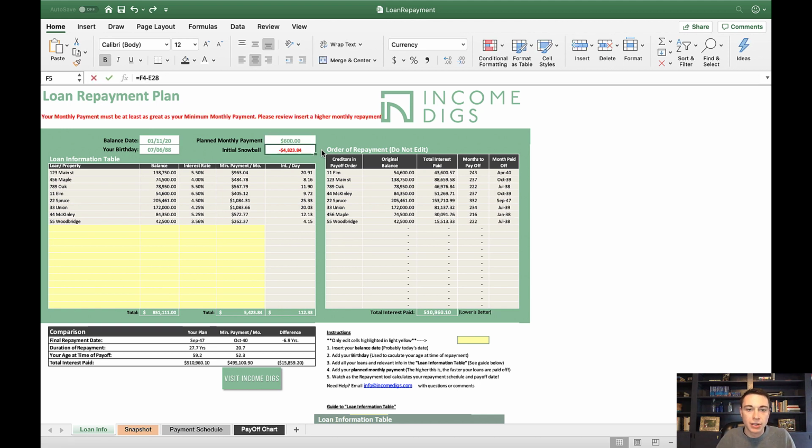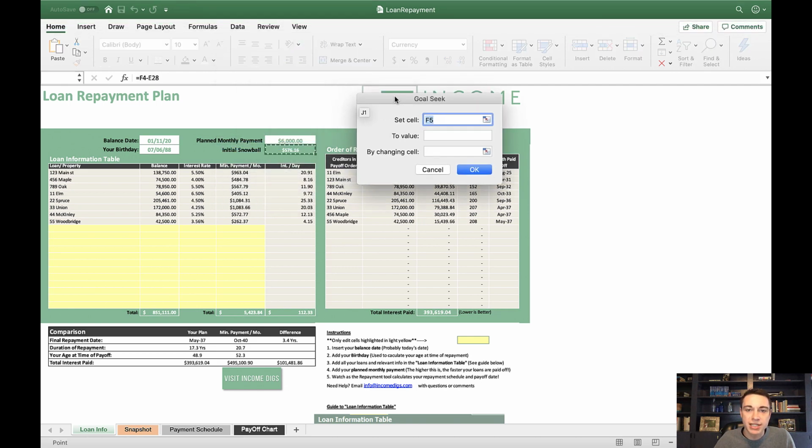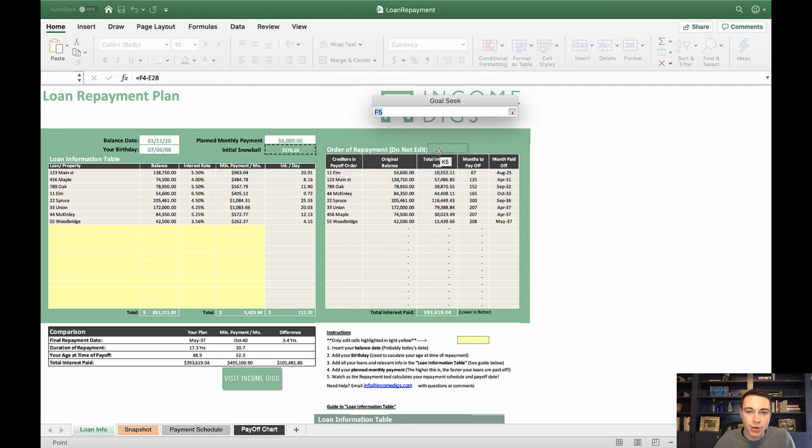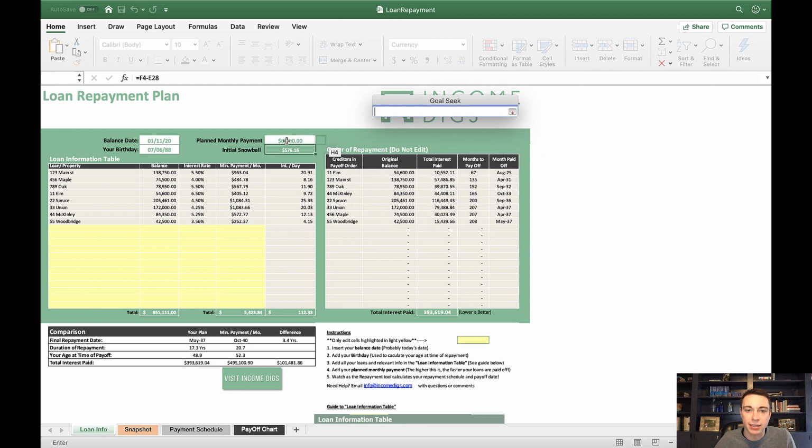But Excel has this GoalSeek feature that works really well as well. So let's go to that. That's Tools, GoalSeek. Basically what it's asking you is, what cell do you want to set? In this case, I want to set this cell down here. I want this one to be changed. I want it to equal 45. And I want to get there by changing this cell here.